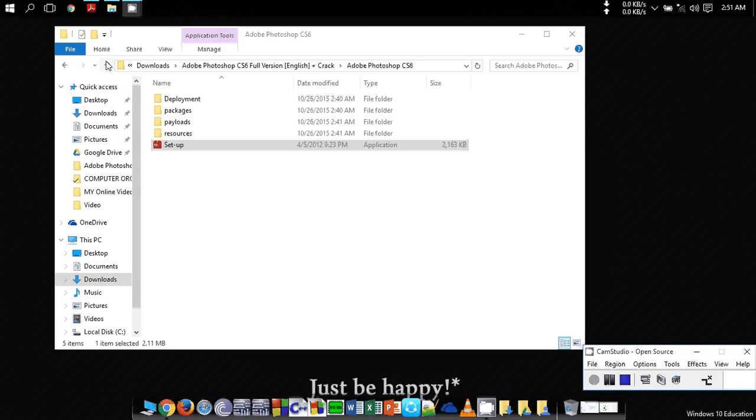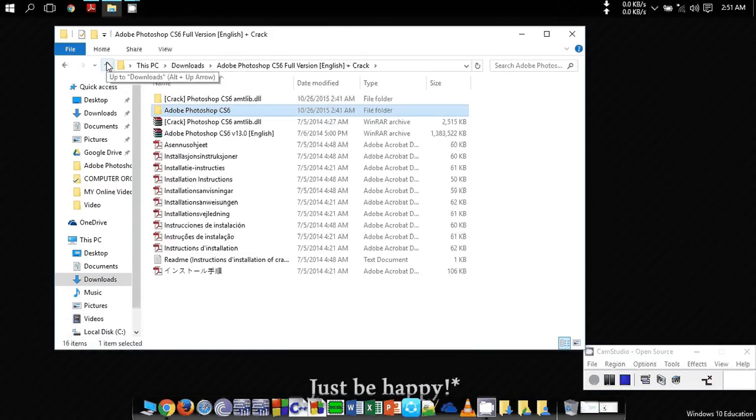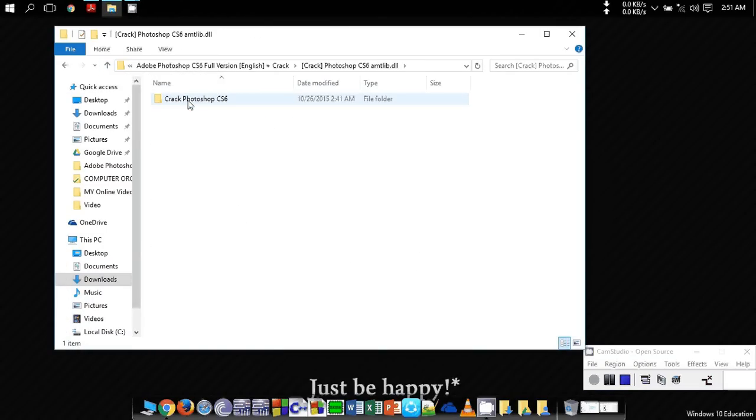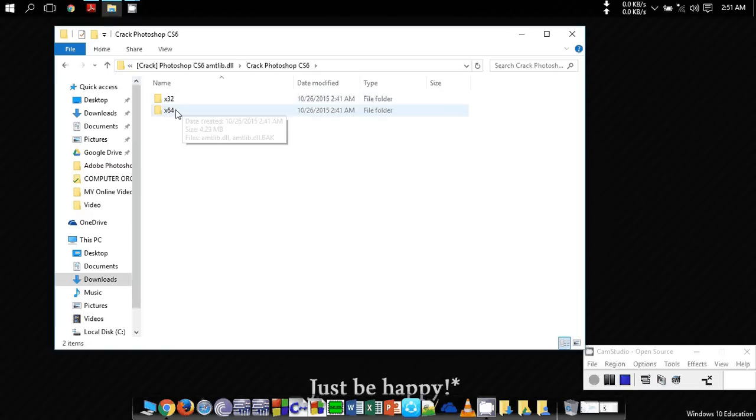After that you have to crack it because we don't have the premium version of Adobe Photoshop right now. So how can you crack it? Just go to where you installed the 64-bit version. If you installed the 32-bit also, then go to that folder and copy the whole thing. Copy and paste the same way I am going to show you right now.